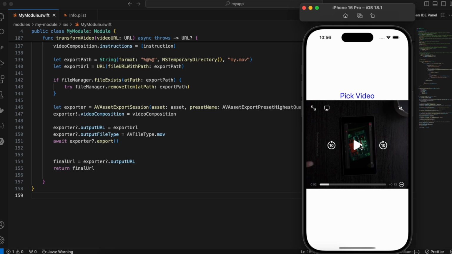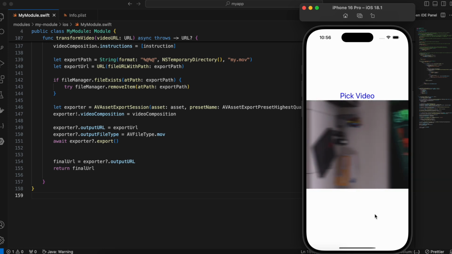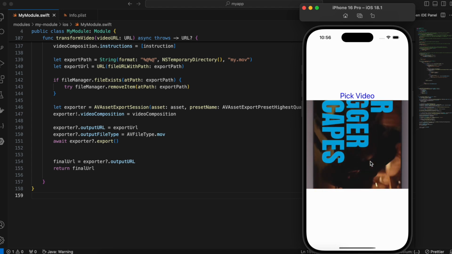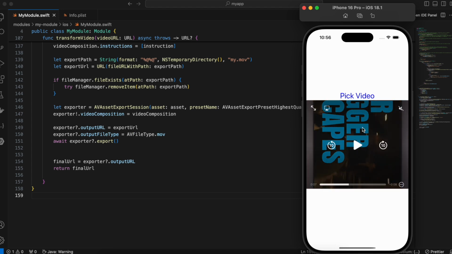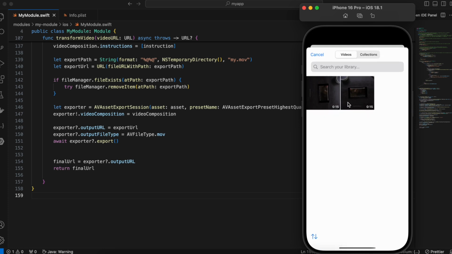But if it is a very long video, you need to show a progress bar. Unfortunately, I couldn't find out how to get the actual progress of the transformation for iOS, but here you can see the video has been rotated. I'll just play the video for a few seconds. Anyway, so this is our video saved, and if I click on pick video again, here you can see now there are two videos, and the first video, as you can see, is rotated.